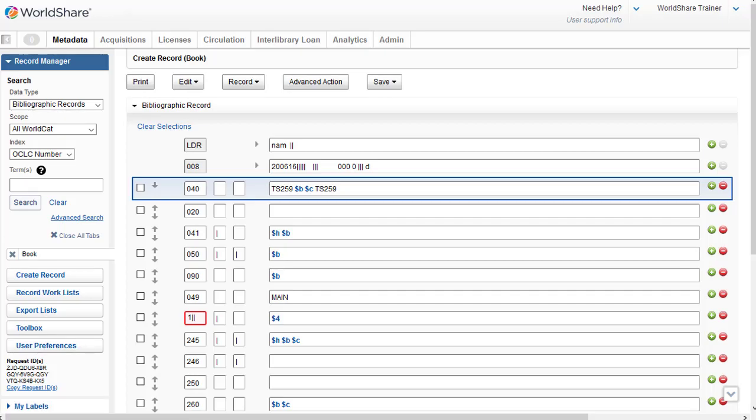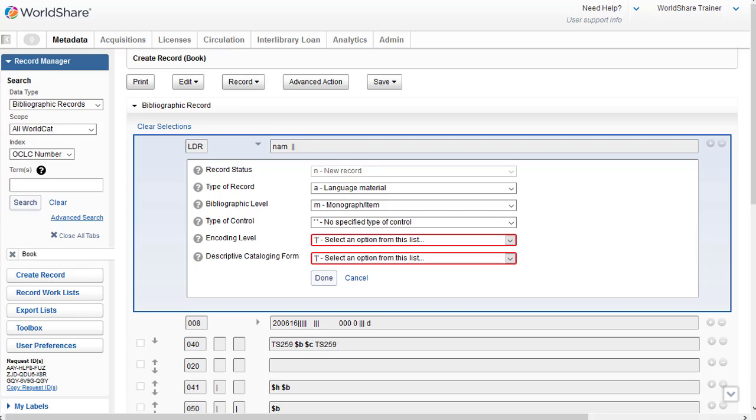And now I see the Create Record work form. To get started, I'll expand the leader by clicking the arrow next to it. I'll leave the type of record set to the default A for language material.